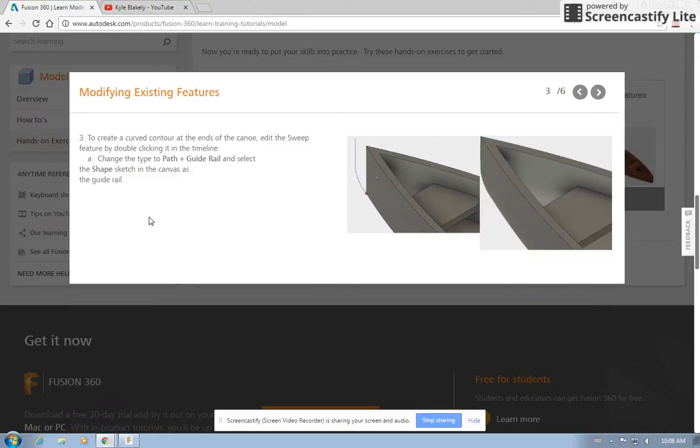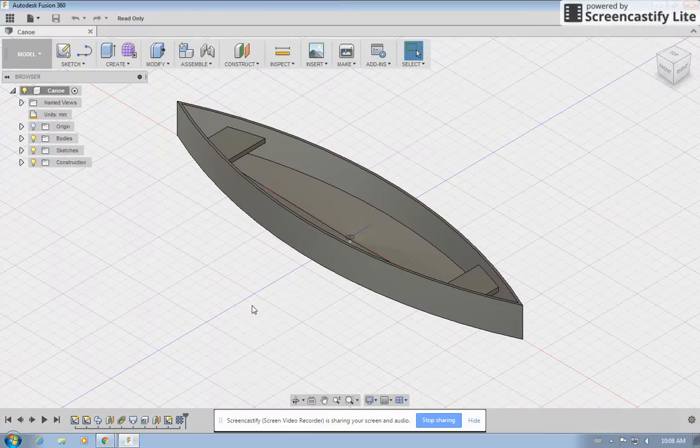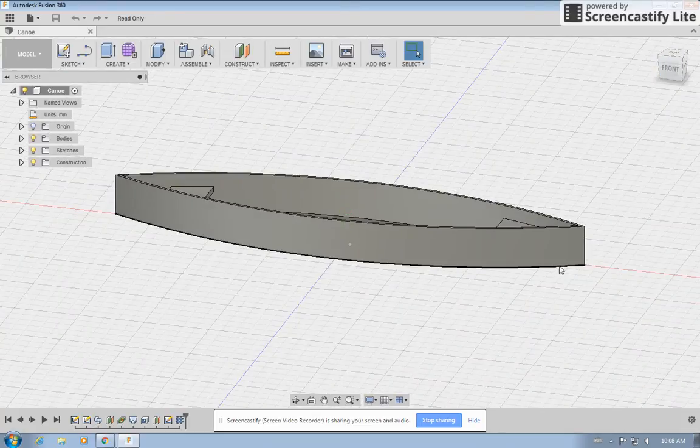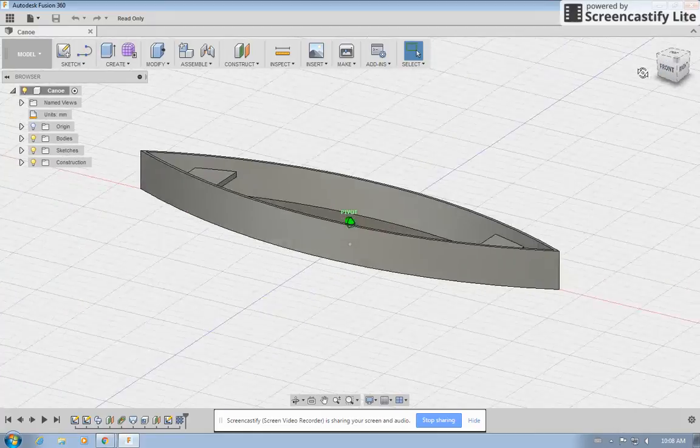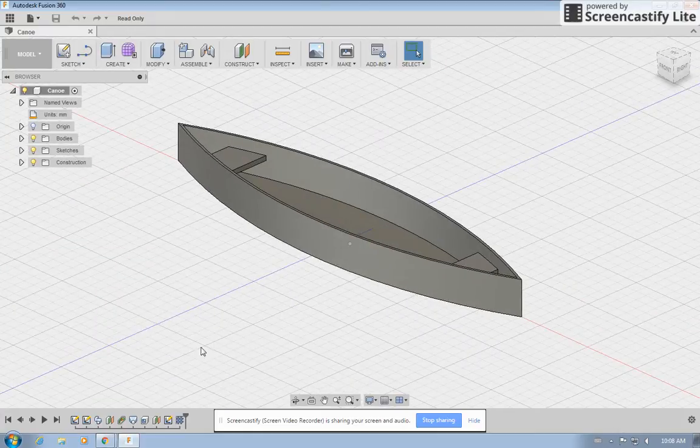So first thing we're going to do is to create a curved contour at the ends of the canoe. You have to edit the sweep by double clicking it in the timeline. This is why using a timeline is such an amazing tool. When you need to go back to make an edit to something, make a change, what it's showing right now is there's no curve on the ends. The canoe is just boom, straight up, which is not how canoes are made. They usually have a bit of an arc or flow at the front of them.